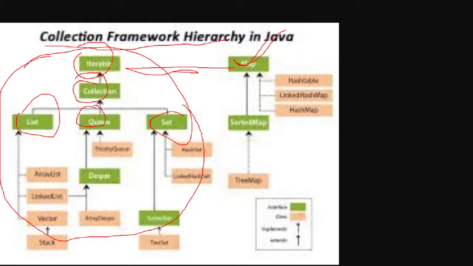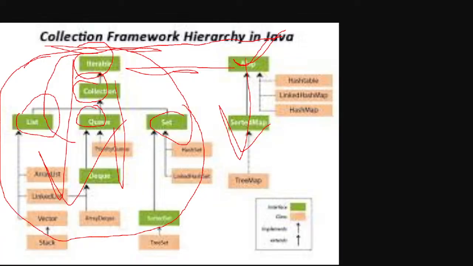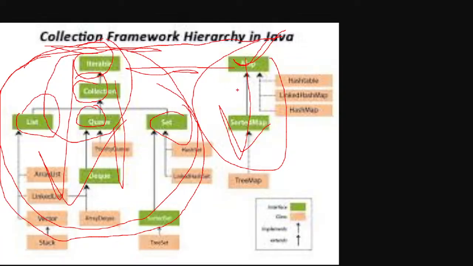So see here, collection framework. This hierarchy is different and this hierarchy is different, but they both belong to the collection framework only. They just have a different hierarchy. This is a different concept, and this is different. The hierarchy is different.